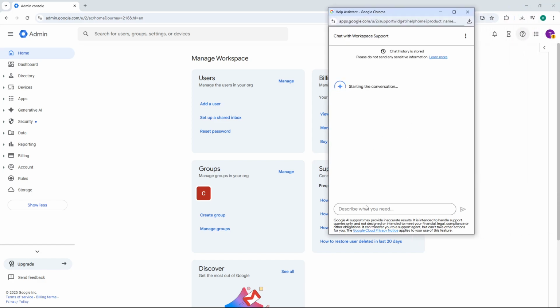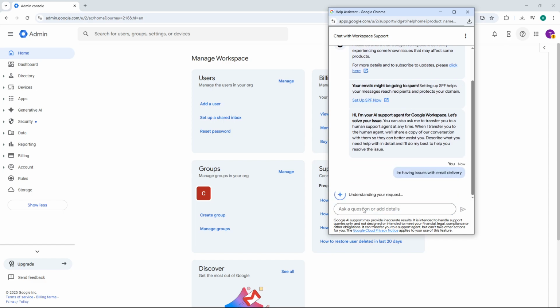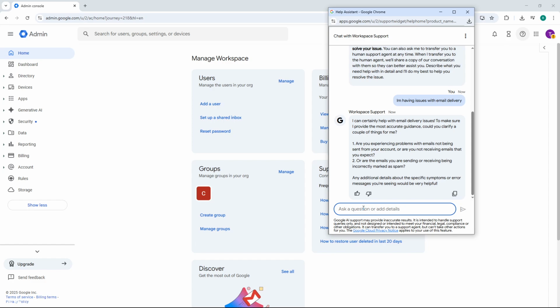In the box that appears, type a brief description of your issue. For example, if you're experiencing problems with email delivery, simply type email delivery failure and click send. Google's system will use this information to guide you toward the right support resources. You may be prompted to select the relevant Google product related to your issue, such as Gmail, Drive, or Calendar. Choose the appropriate product and click submit.